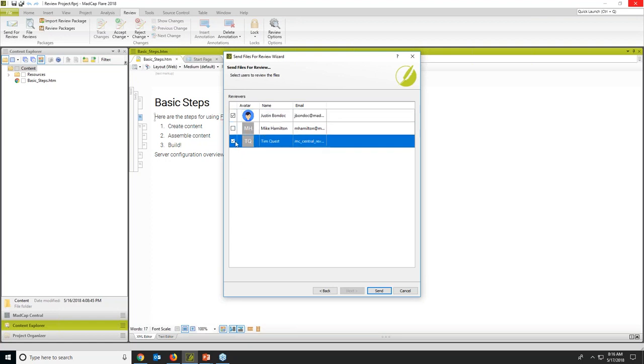I'm also going to send it to this subject matter expert. Tim is an SME on my license. So again, you don't necessarily have to be a subject matter expert to review content in the cloud. You can send it to other Flare authors as well. As long as they're a user in your Central license, you can involve any of those folks in the review process. And then I'll click send.